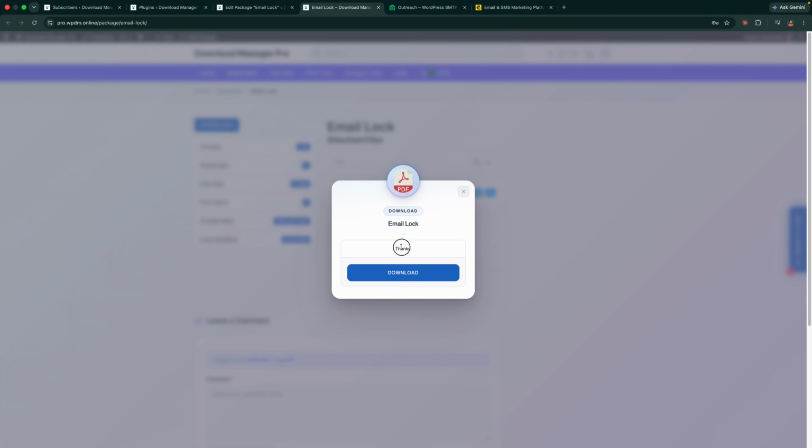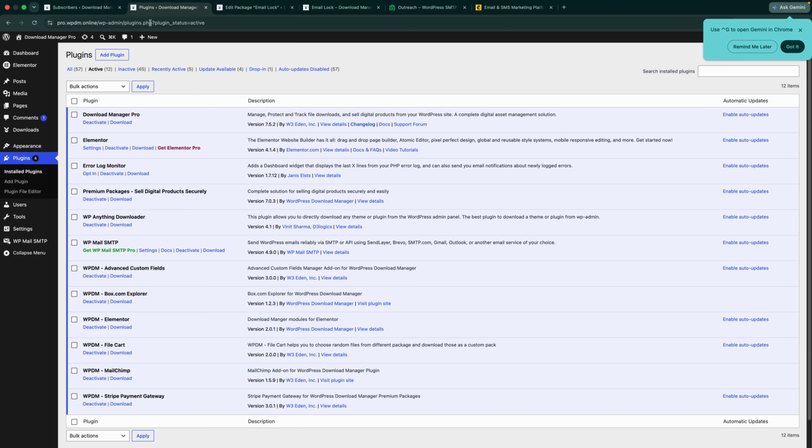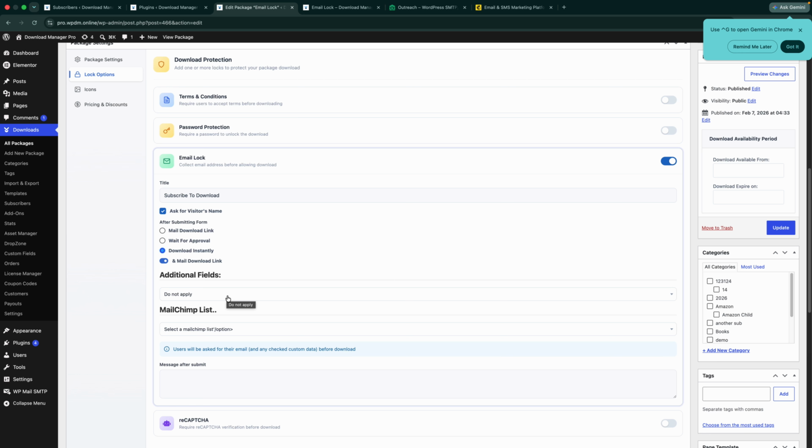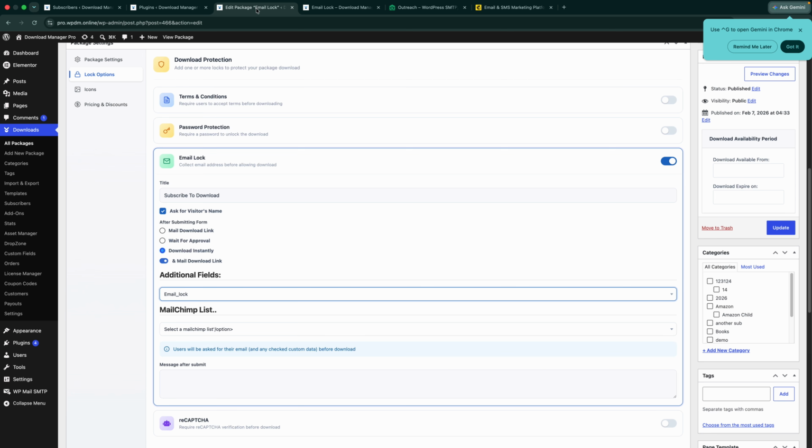If you'd like to collect additional information besides a visitor's name and email address, you can use the Advanced Custom Fields add-on. Let's activate the Advanced Custom Fields add-on where we already set up our email lock form to collect extra information. Now, in the email lock settings, you can see an Additional Fields drop-down section. Just select the email lock form we created with the help of Advanced Custom Fields add-on.